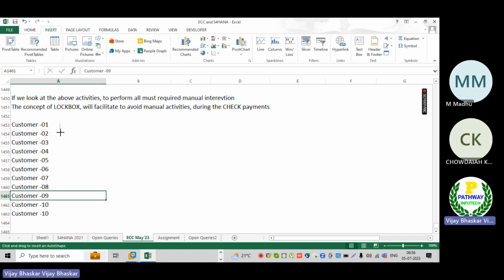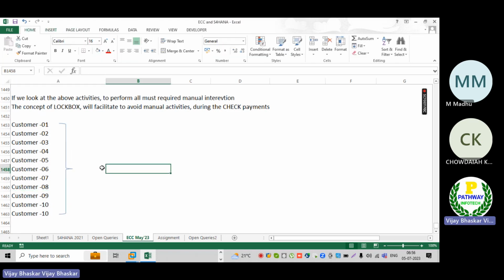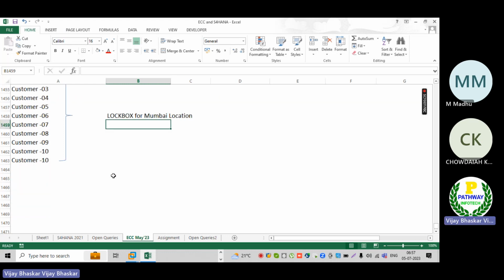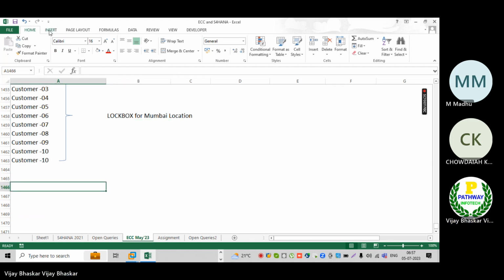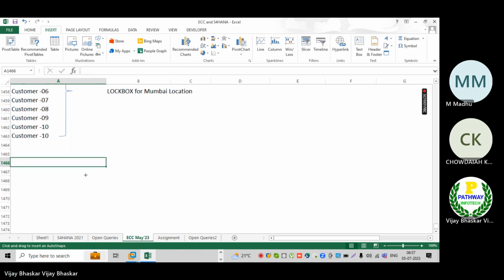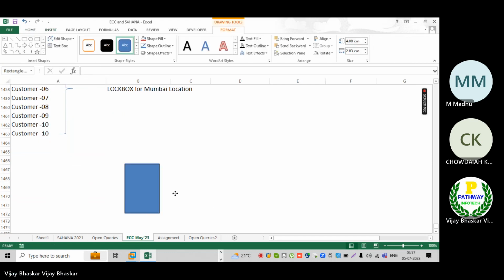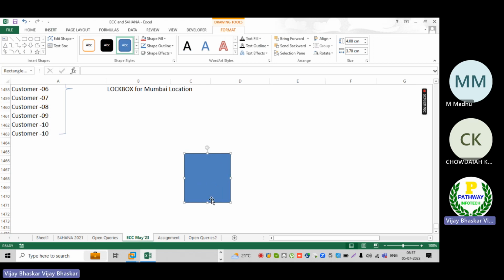At this point, for all these customers, I have set up one Lockbox for the Mumbai location. The moment they send checks to our organization, instead of sending checks directly to the organization, what I am going to instruct the customers is this. The initial process, let us assume, the process is very important to understand here.